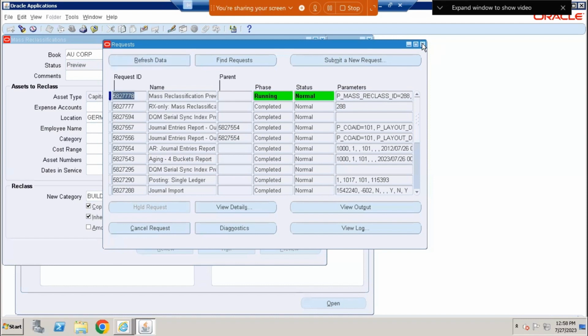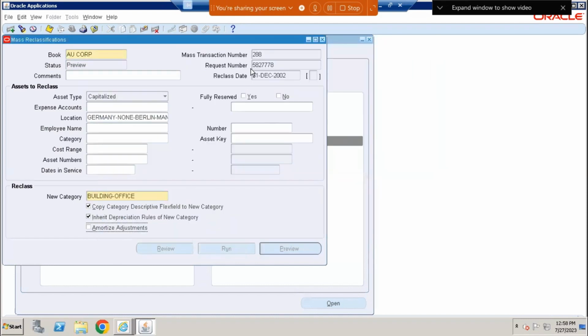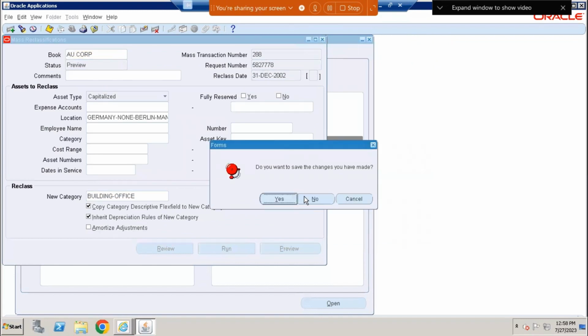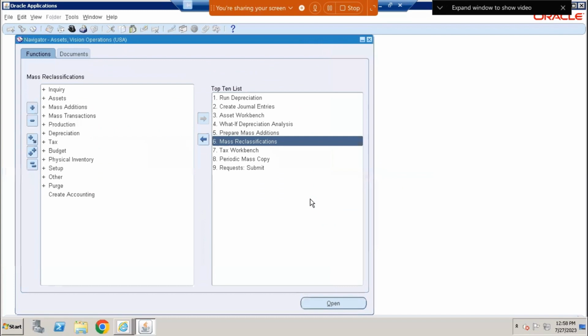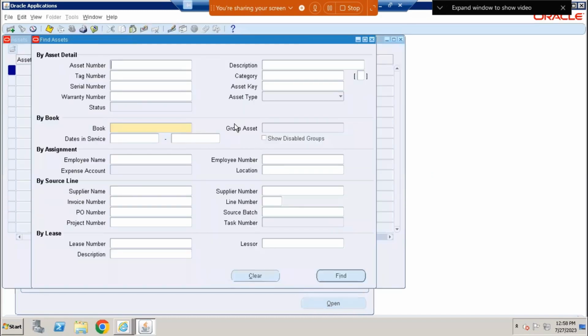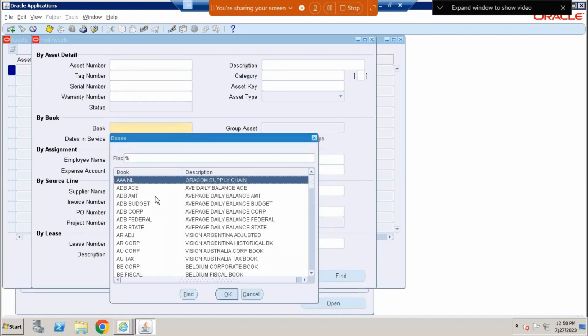Okay, let this continue while I show you the other areas around this. So this was the mass reclassification. And this is the tax workbench. In the tax workbench, this is basically about the tax related things.